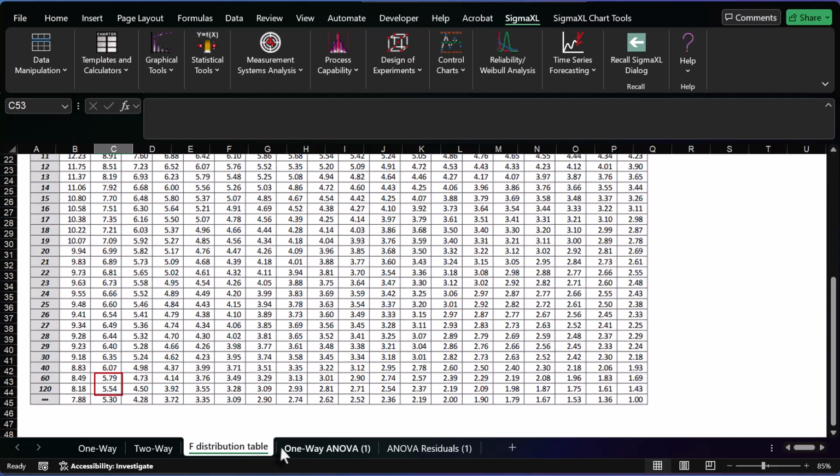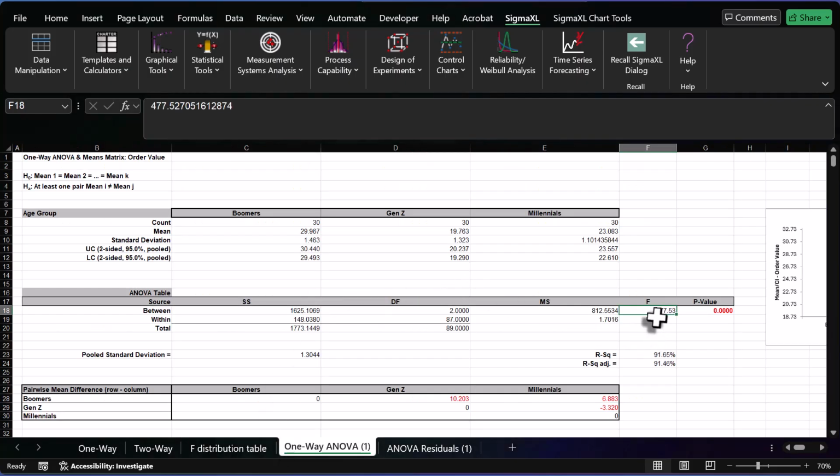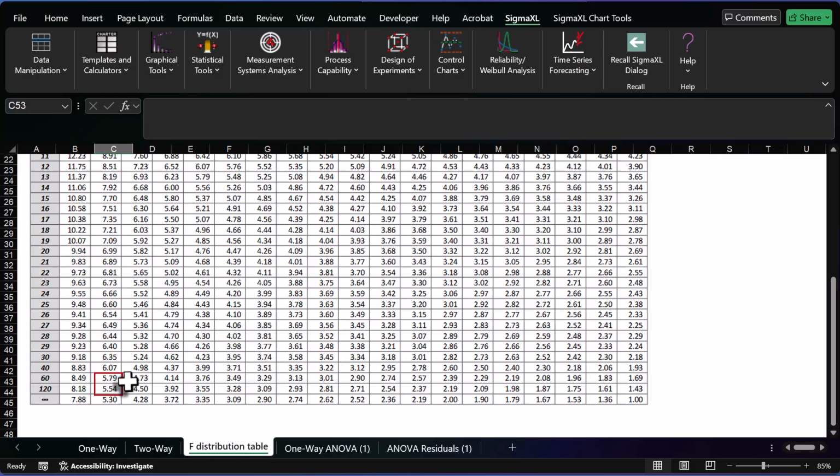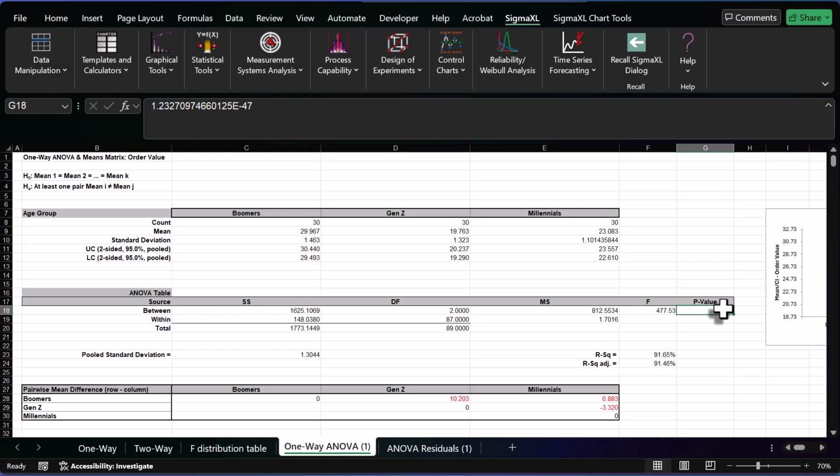But we also know that our own value that SigmaXL calculated was 477.53, which is a lot higher than these two values. Assuming our value lies somewhere in between, our calculated value is much higher, which means we can reject the null hypothesis. This is also confirmed by the p-value. The p-value is 0. It's less than 0.05, which is our alpha level. So we reject the null hypothesis here.